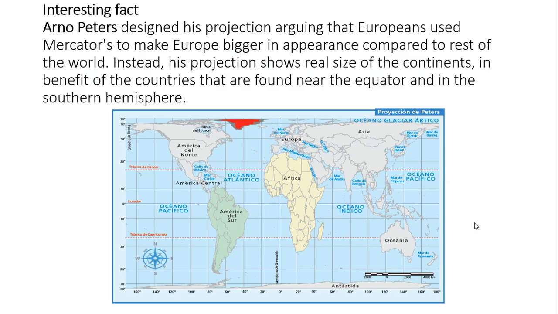Interesting fact: Arno Peters designed his projection, arguing that Europeans used Mercator's to make Europe bigger in appearance compared to the rest of the world. Instead, his projection shows the real size of the continents in benefit of the countries that are found near the equator and in the southern hemisphere.